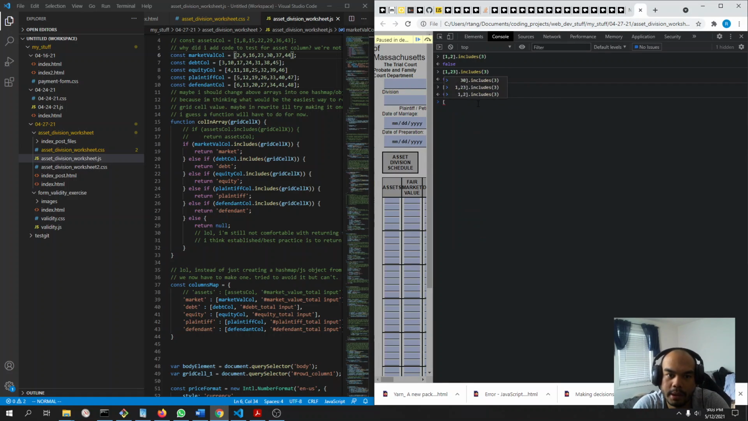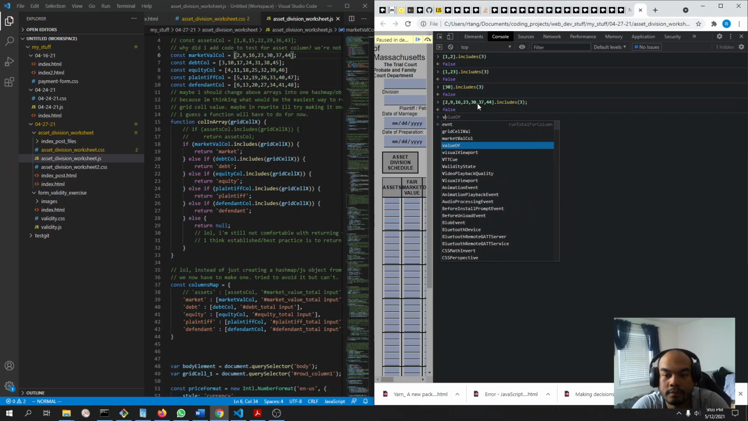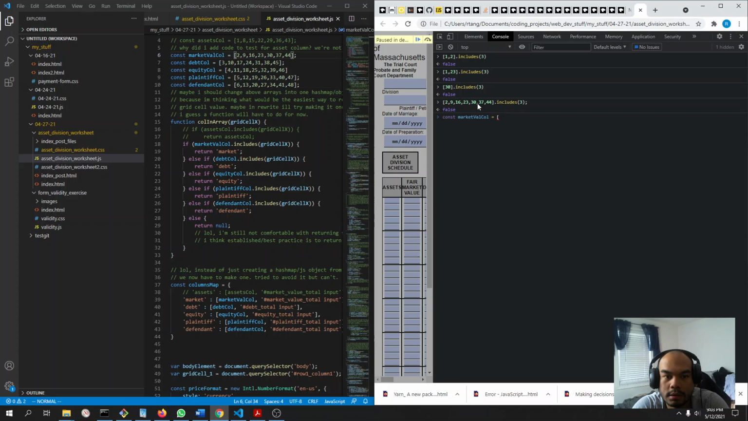See, if I copy the array verbatim, right? 2, 9, 16, 23, 30, 37, 44. That includes 3. It's false. Constant market column 2, 9, 16, 23, 30, 37, 44. Market value column, right? And if we do market value column dot includes 3, why is that true? Is it because of the way we define it? Wow, that's got to be a bug in the implementation.